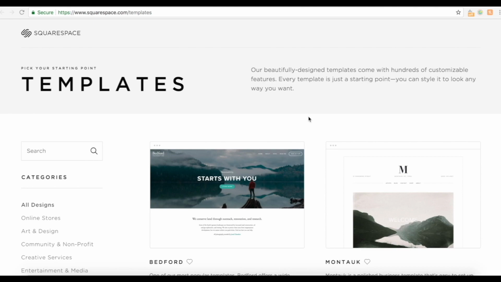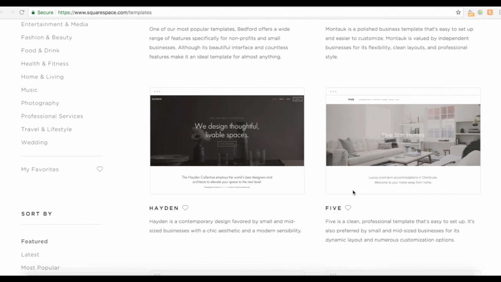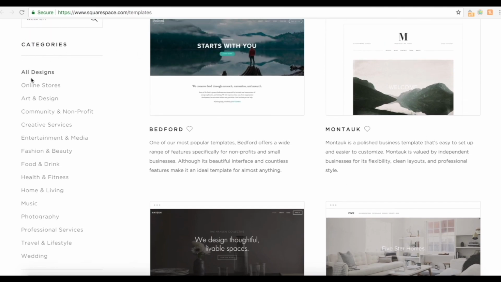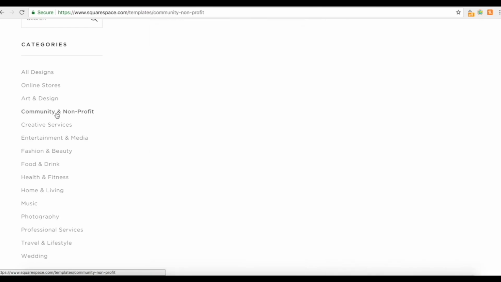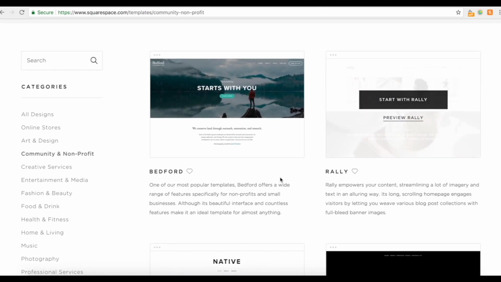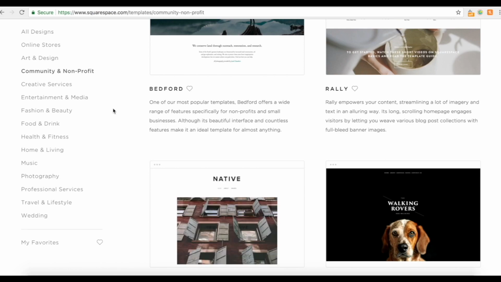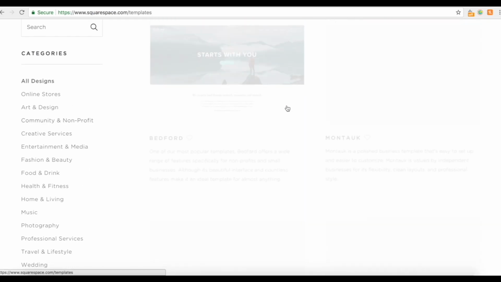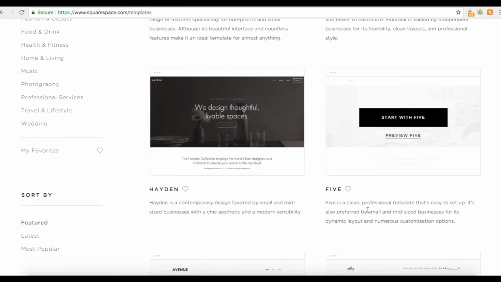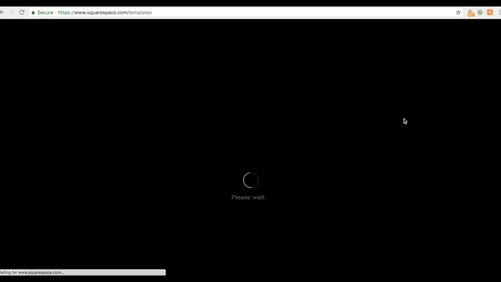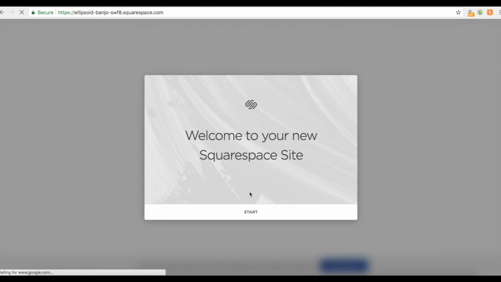So once you click Create Site, this is what you're going to see. And it's just all the templates that SquareSpace has. Along the side, they've grouped them together into different categories, so you could click on community and nonprofit and have a look through them and see if there's any that you like. But for the purposes of this video, I'm just going to go with 5 because it is one of the most popular ones with churches that I have found. So hover over the one that you want and just click Start. Okay, so we'll click Start.